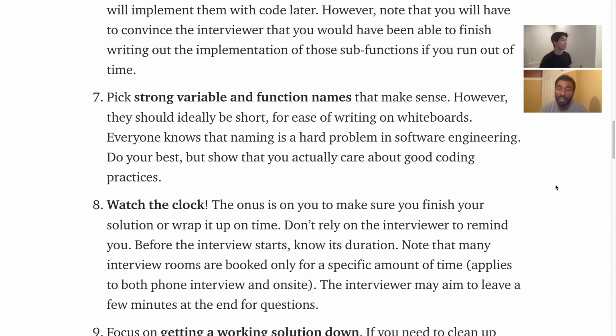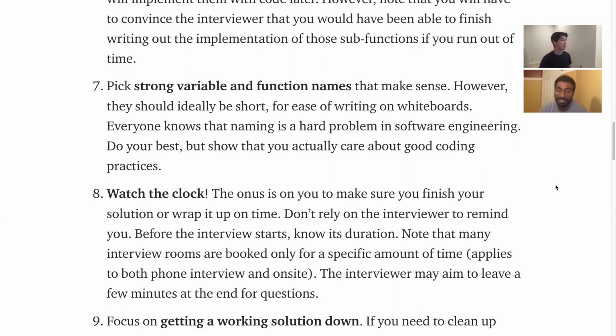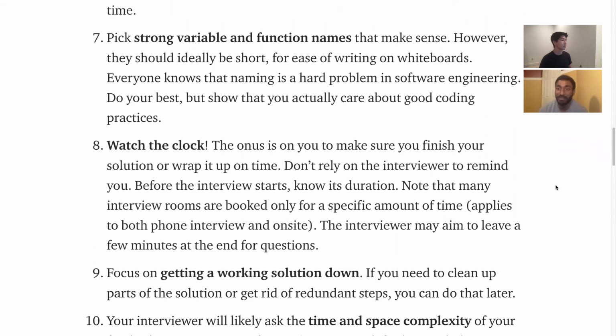Watching the clock is really important. This is because most interviews are timed. They might even be in a room for a specific amount of time with a hard deadline. So you want to know how much time you have left so you can speed things up. If you need to make concessions, like writing some pseudocode or something like that, you just want to know how much time you have left so you can make sure the interviewer knows exactly how capable you are.